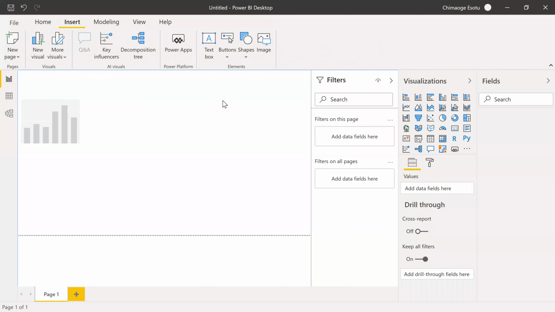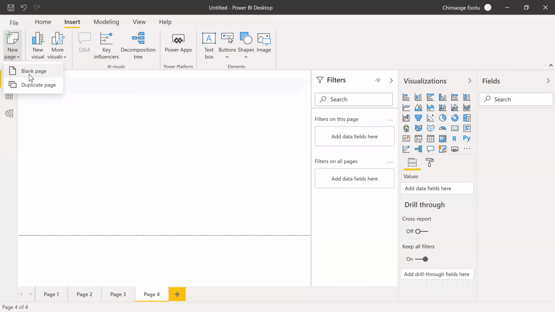Now let's quickly go to insert. So in insert, you can do a new page. You can see if I'm clicking, or you can even put new pages from here. You can see, or you can do it from here. You can add a blank page, whatever. So this one is also the new visuals and more visuals, just as we saw in the home. They do the same thing.